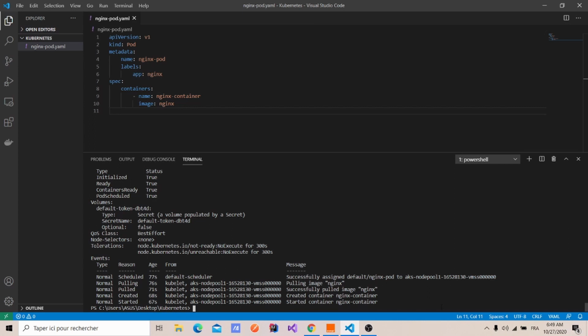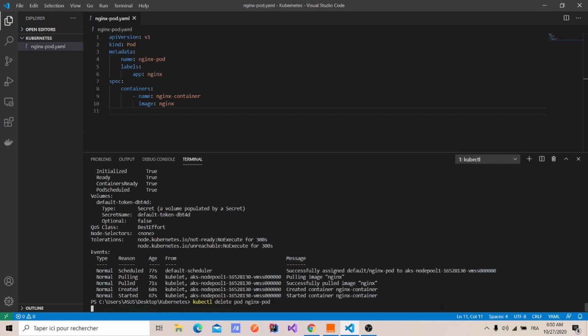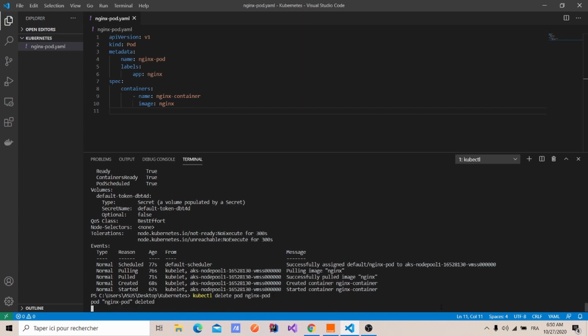Okay, so we have seen how to deploy the pod. So now let's see how we can delete the pod from the cluster. For that, we use the command kubectl delete pod, and we give it the name of the pod, which is nginx-pod. Let's press enter. Here the output indicates that the nginx pod is deleted.